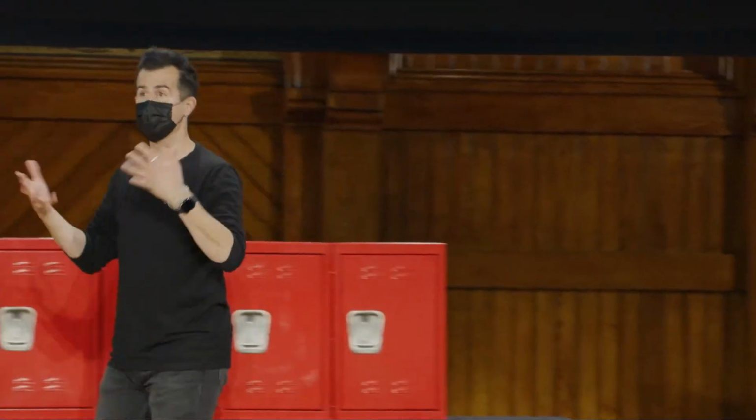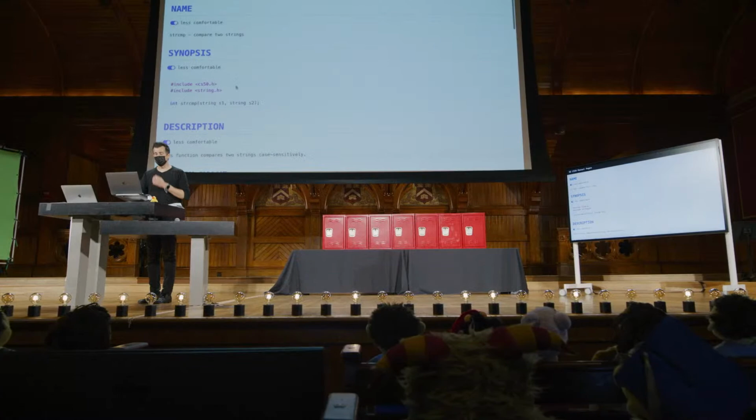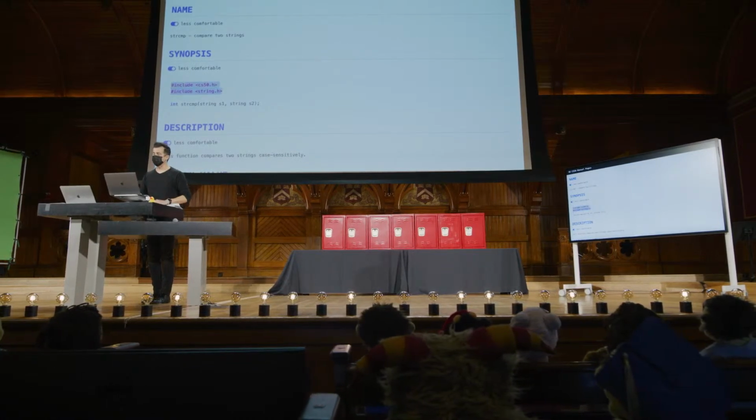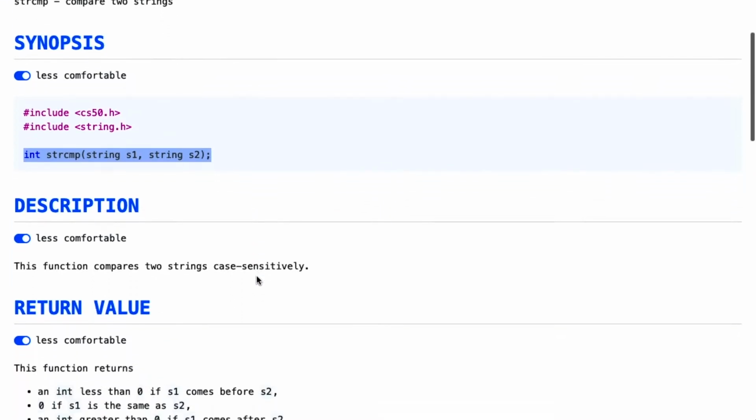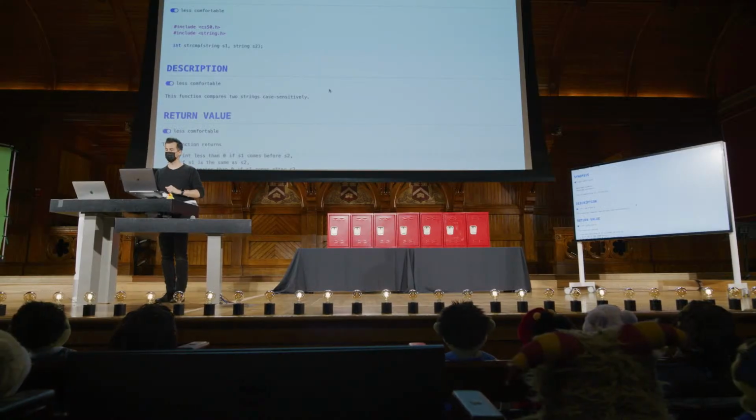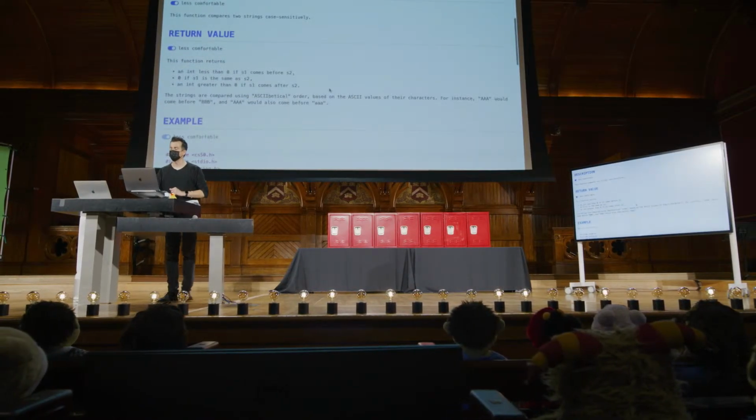And if I click on that, we'll see more information. And indeed, if I click on strcmp, we'll see under the synopsis that, OK, I need to use the CS50 header file and string.h, as I already have. Here is its prototype, which is telling me that strcmp takes two strings, s1 and s2, that are presumably going to be compared. And it returns an integer, which is interesting. So let's read on. The description of this function is that it compares two strings case sensitively. So uppercase or lowercase matters, just FYI. And then let's look at the return value here.